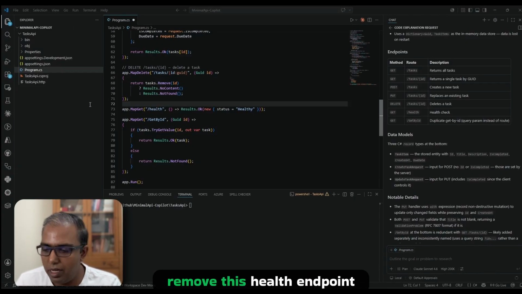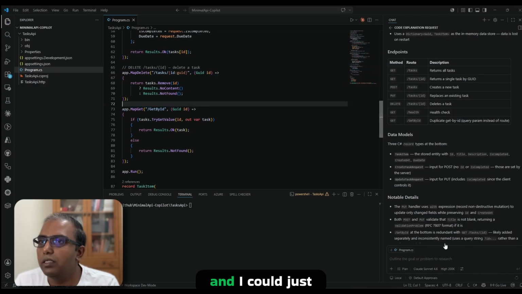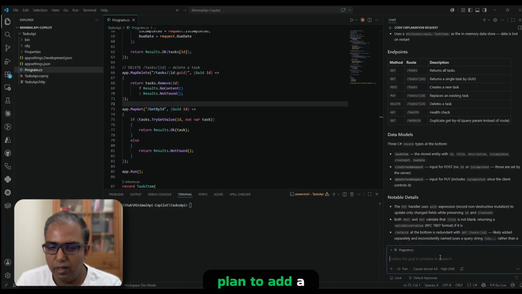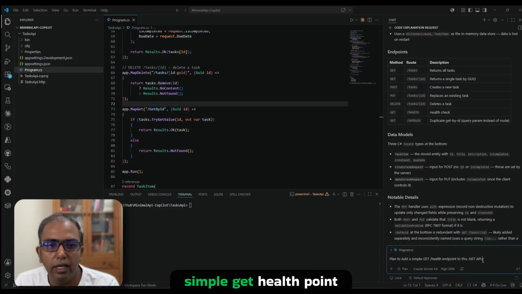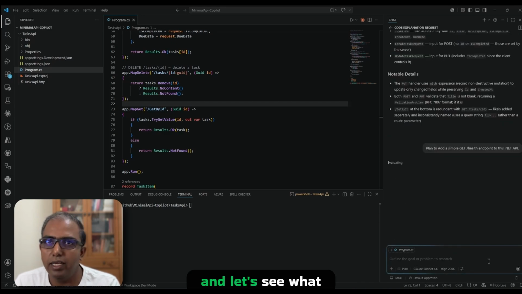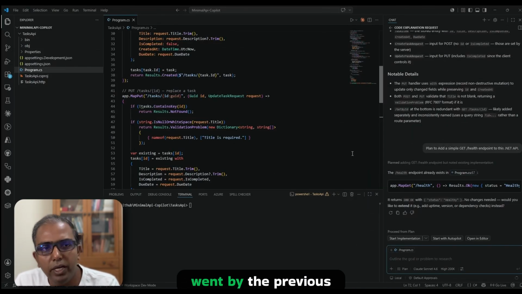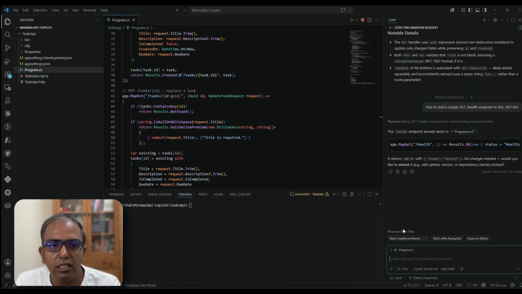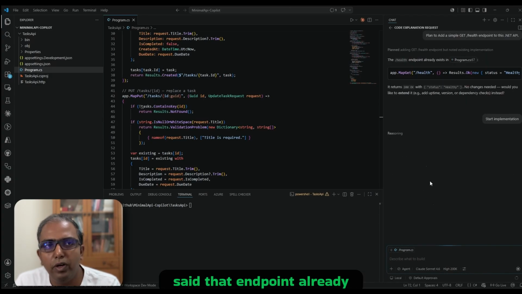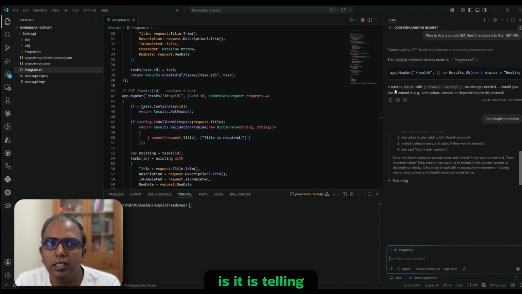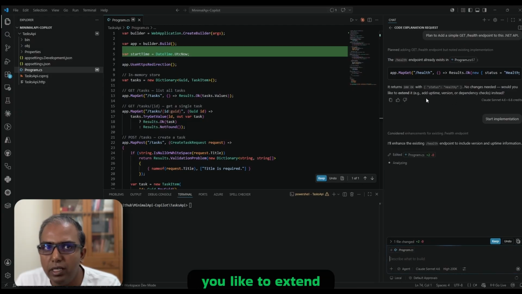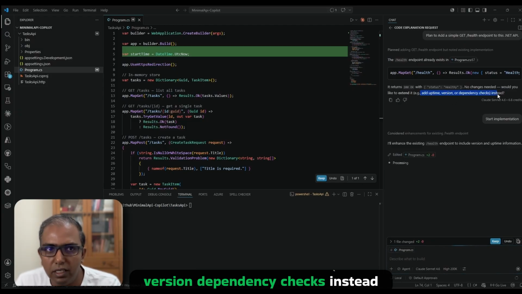I'll remove this health endpoint, and I could just say something basic as, plan to add a simple get health endpoint, and let's see what it does. So it went by the previous context of it, but then it didn't make any change. It just said that the endpoint already exists, and then it is telling me what is there. But then it said no changes are needed. Would you like to extend it by adding uptime, version, dependency checks instead?